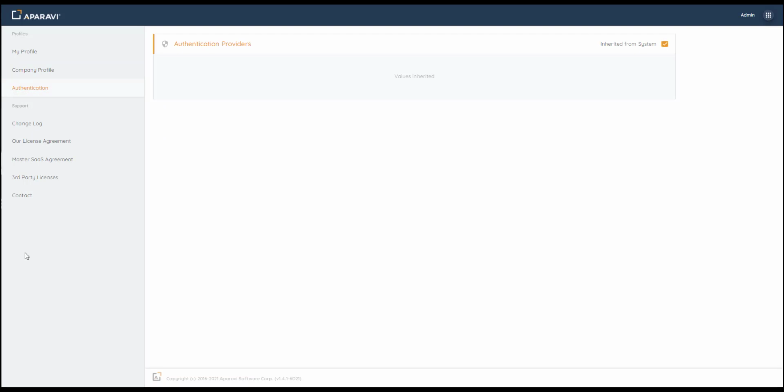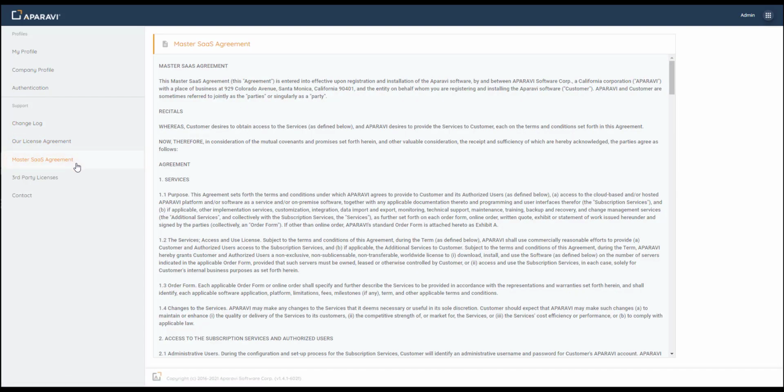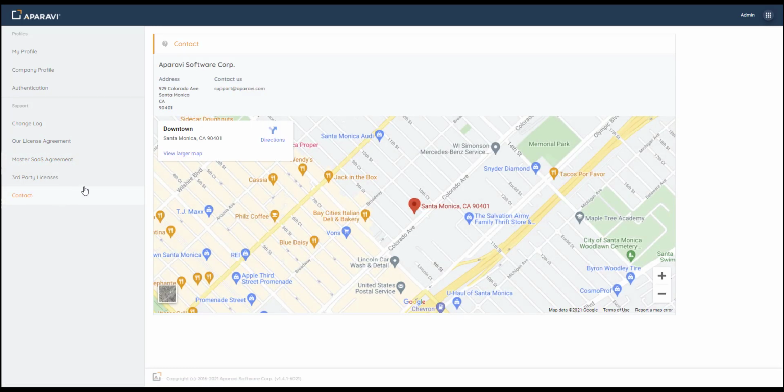Now let's take a look at the options we have under Support. You'll be able to review the platform change logs as well as be able to review again the license agreements you accepted initially upon logging into the platform itself. You can also view any third-party licenses as well as support and contact information for Aparavi Software Corp. Once you're done reviewing this information, you can return to the main platform by once again clicking the button in the upper right and selecting Platform from the menu.